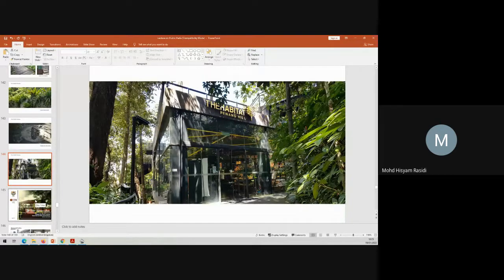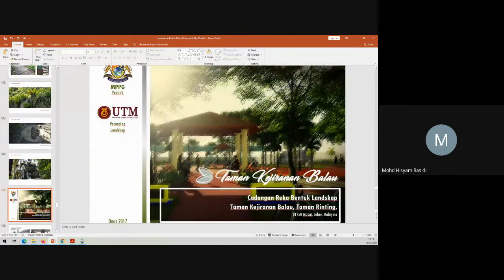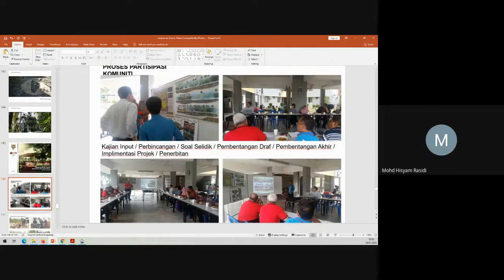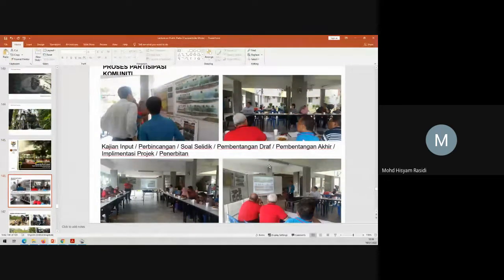Okay, this is the nature park, the memorable park, and this is the community park. This is our project. We developed this slide in Malay. We developed this in 2017 and completed in 2018. I'm one of the designers of this community park located in the Taman Rinting group of housing there. The purpose is to create a sustainable public park that the community can also be involved in designing, planning, and implementing some of the landscape features.